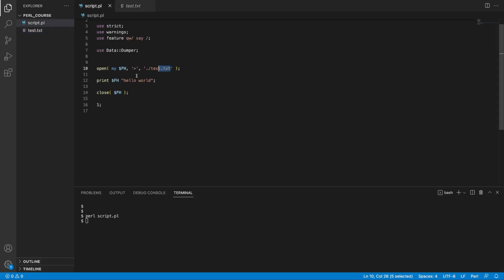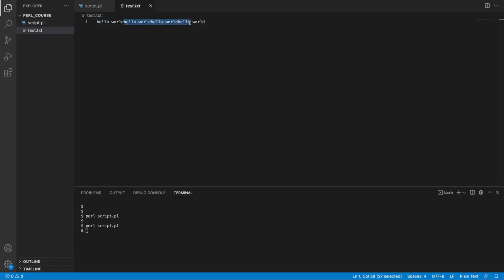Now let's say we want to write multiple lines. What I'm going to do is copy these print statements a couple of times, save the file, run it again, and if I go back to the test.txt file, I'm going to see multiple lines printed to the file.